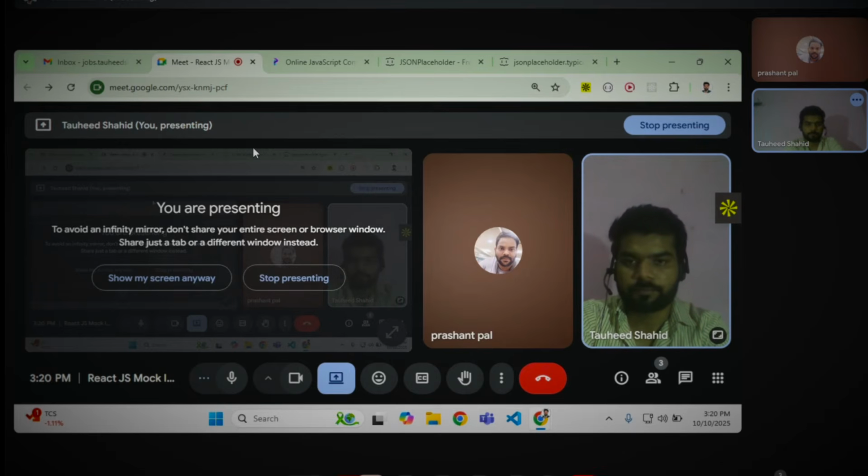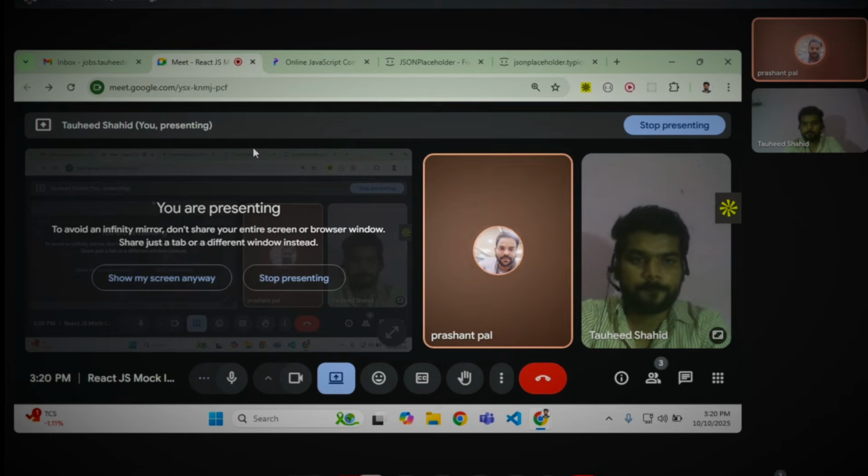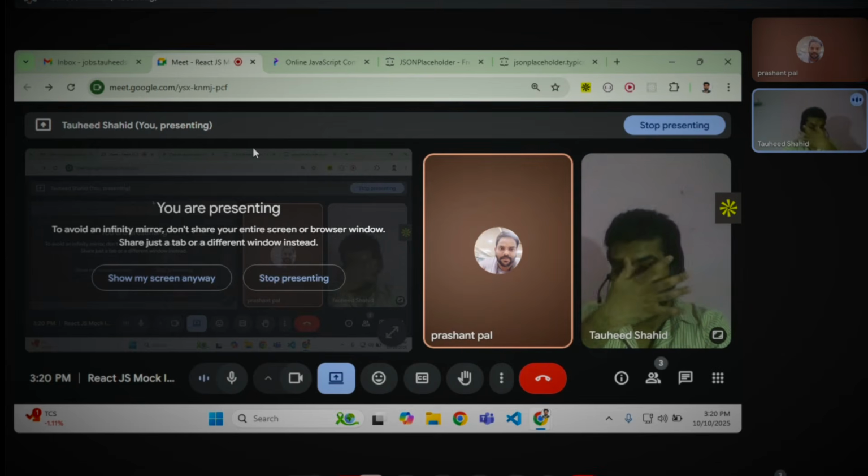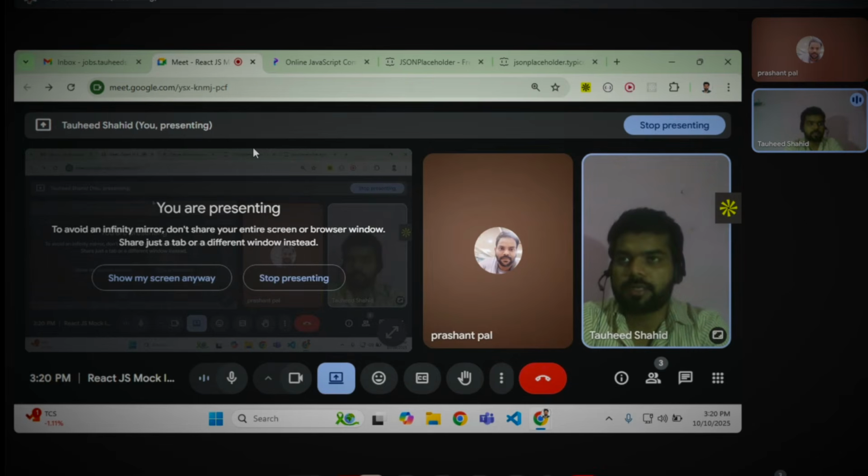What is useContext? useContext is a hook that is offered especially for the context API. useContext is utilized to access the global data that is there in the context API, which we declare during the creation of the context.